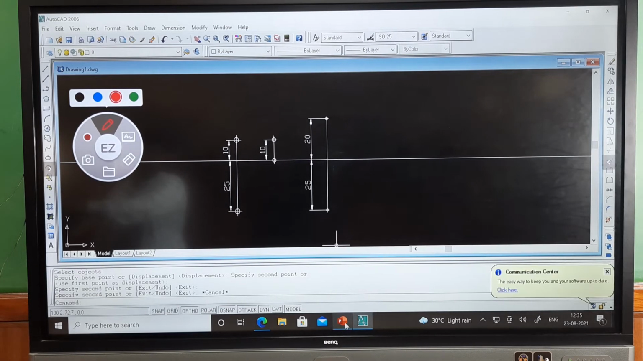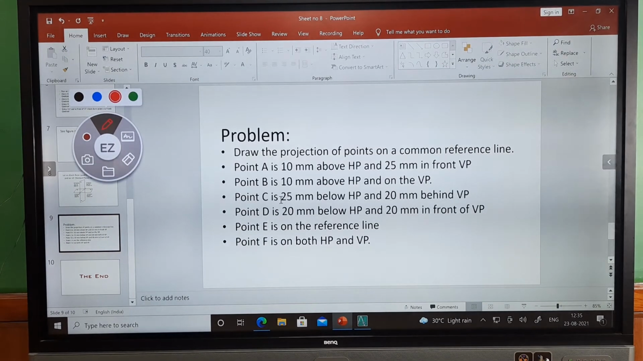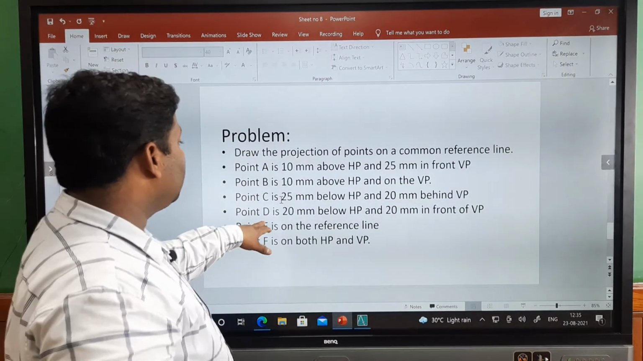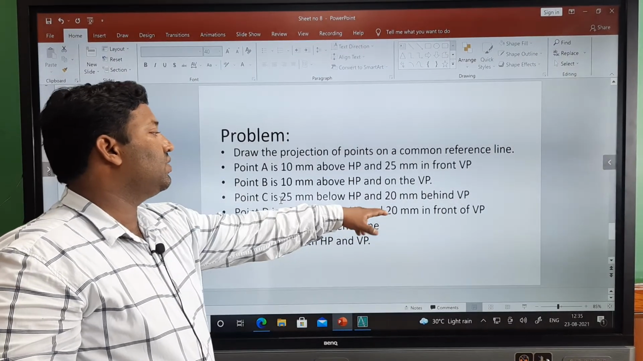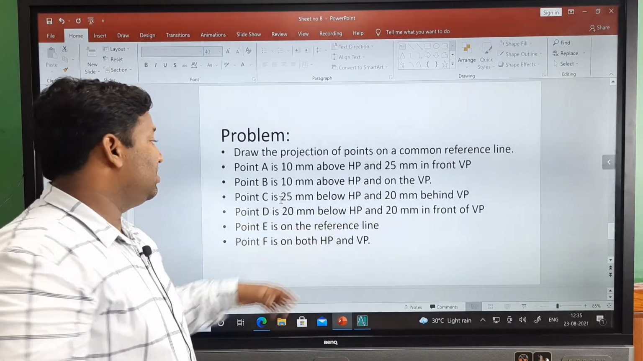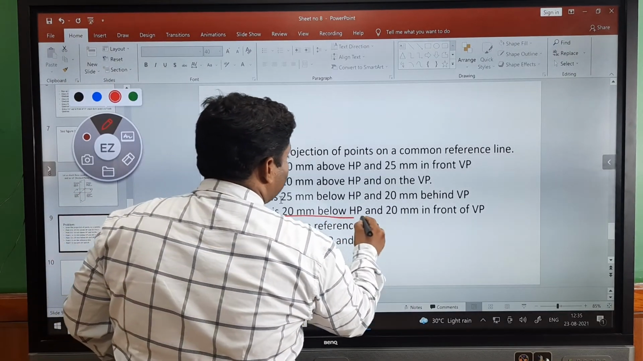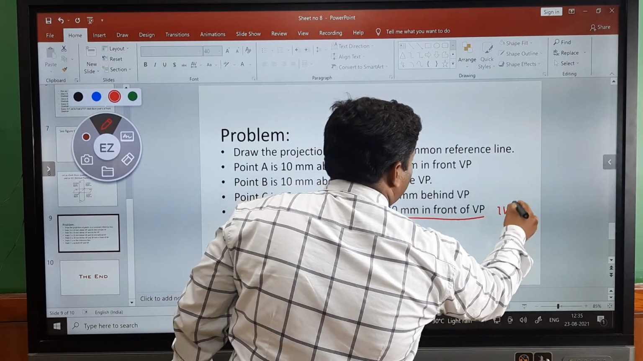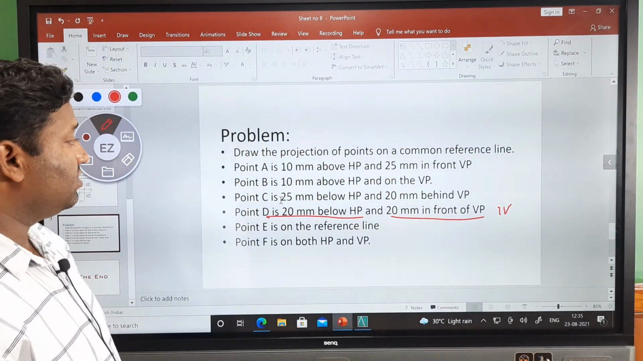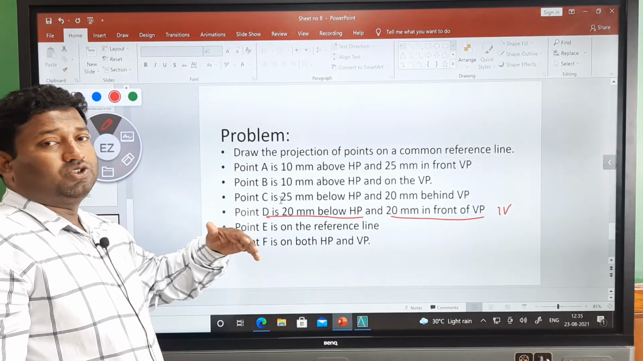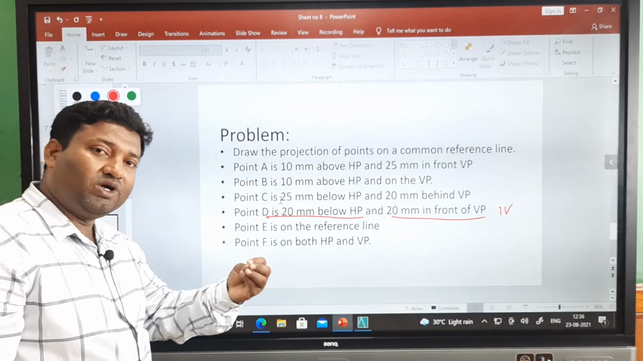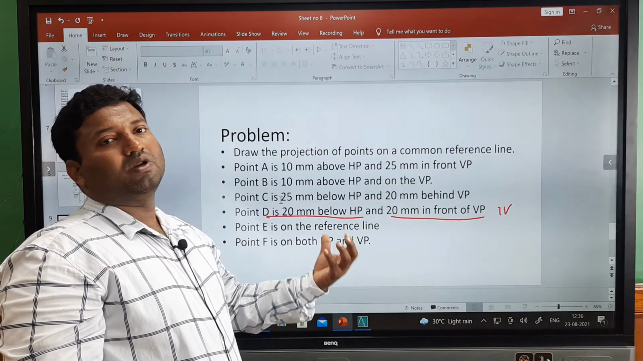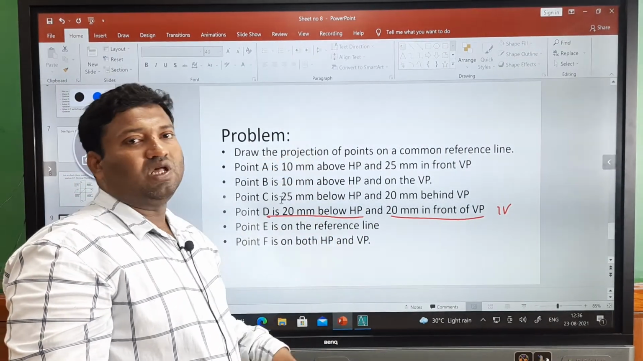Now we have to go for the fourth question. As per the fourth question, point D is 20 mm below HP and 20 mm in front of the VP. Now if we see the condition, 20 mm below the HP and 20 mm in front of the VP, this point D appears in the fourth quadrant. In the fourth quadrant, below the HP means the point is projecting below the reference line, and in front of the VP is also appearing below the reference line only.